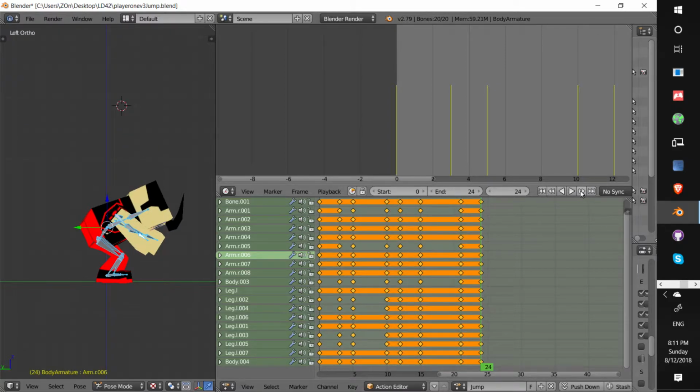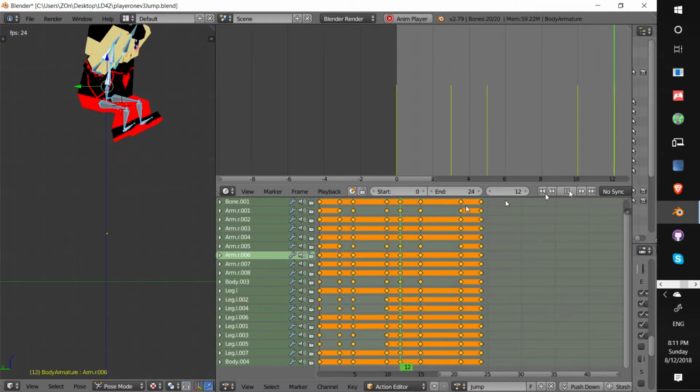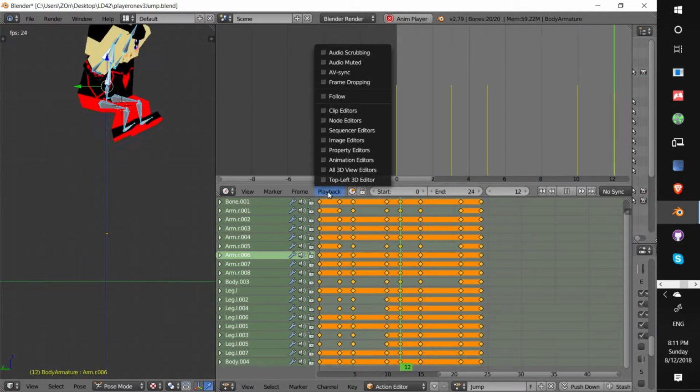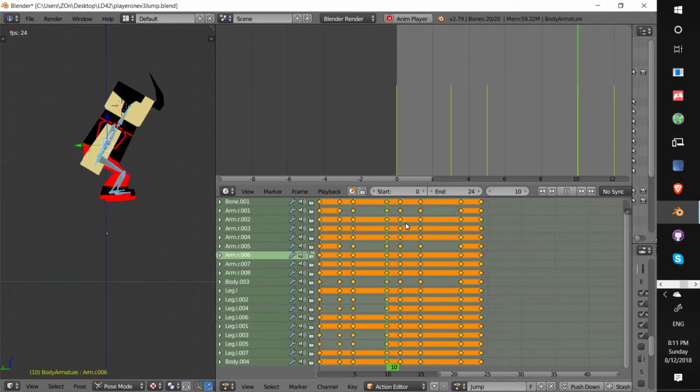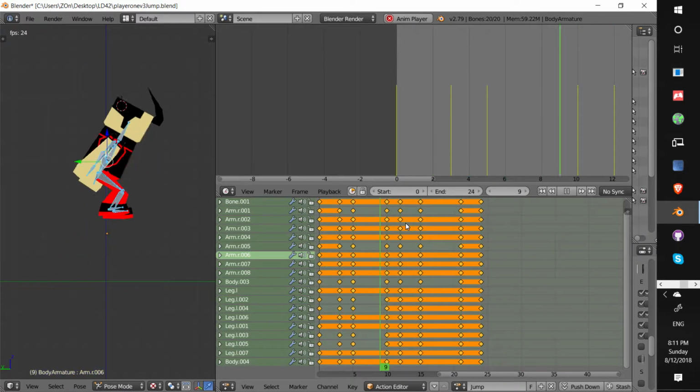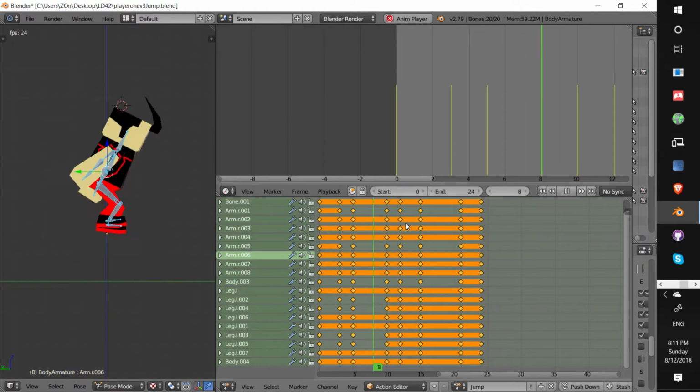Unfortunately, I can't really slow it down. I don't think I can slow it down, at least I don't know how to. Playback, maybe. Nope, don't know how. So as you can see, it's kind of fast, but we can change that again in Godot 3. We can change each individual animation as I render it.